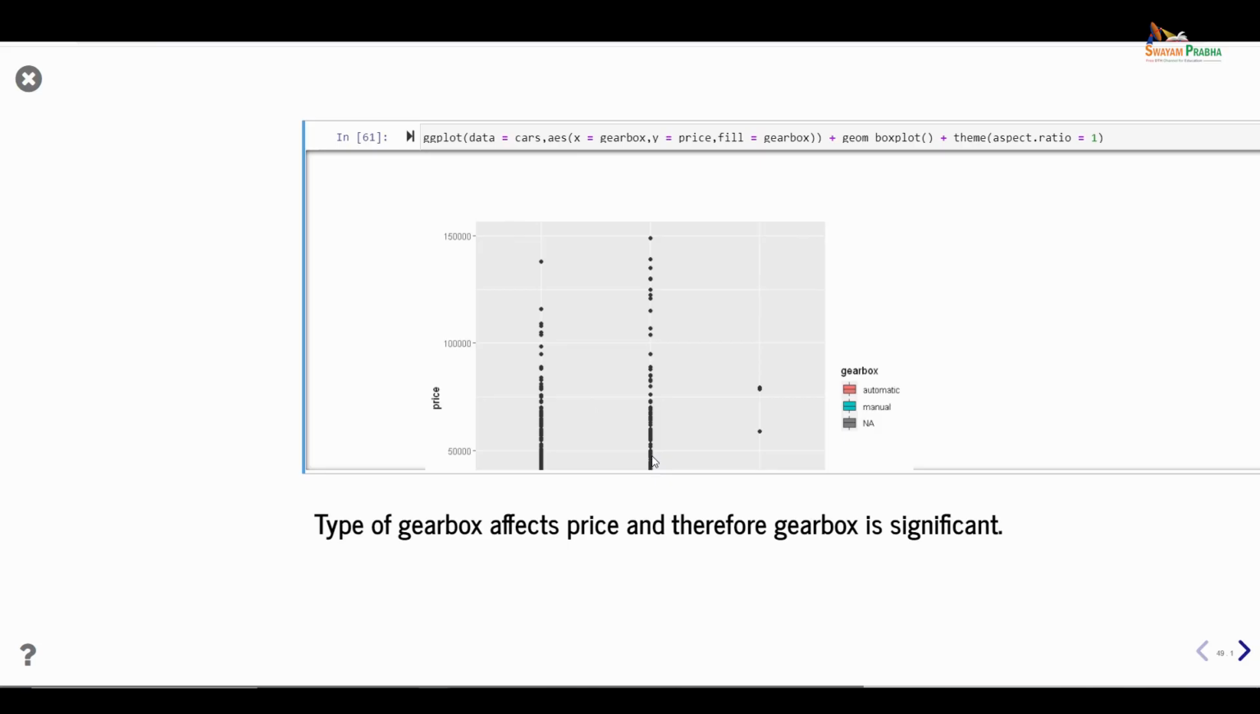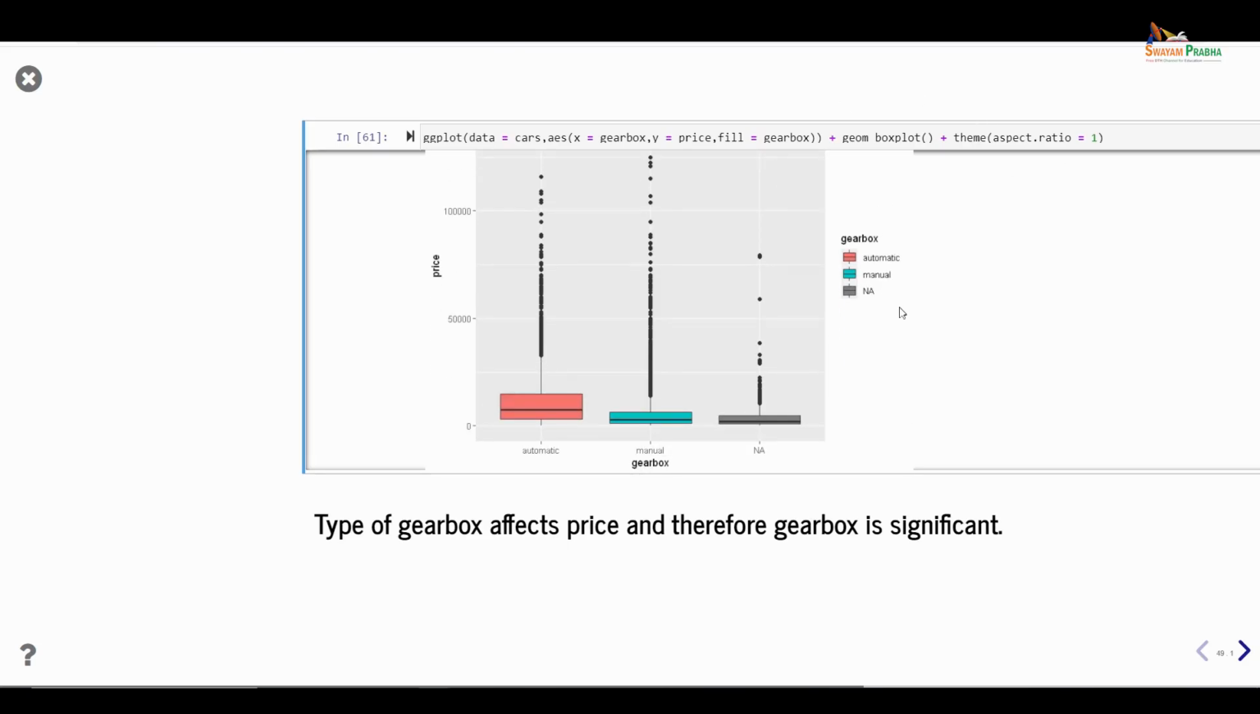So let's understand the influence of gearbox over the variable price. Here what we have is a box plot. On the x-axis you have gearbox, on the y-axis you have price. If you look at the medians for each of these, you can see that the median price of automatic is much higher compared to the median price of manual gearbox. So clearly the type of gearbox affects the price, and hence it is significant and it will be retained.